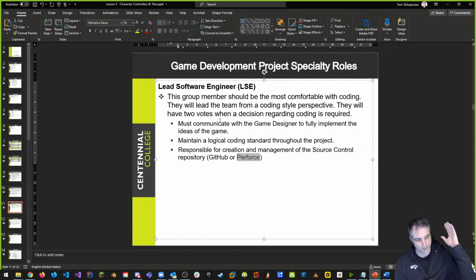So, you know what? I'm a coder, but I'm also going to be game designer, right? That's my job. Or I'm a coder, but my specialty is lead software engineer. I'm going to come up with the styles and the standards for code. Maybe I have a little bit more experience and feel more comfortable coding, so I'm going to take on the responsibility of making sure that our code looks good and everything works, as an example. But everyone should be a coder.